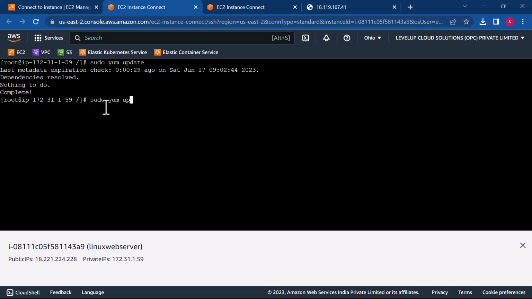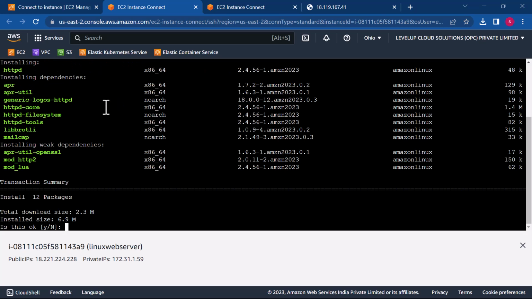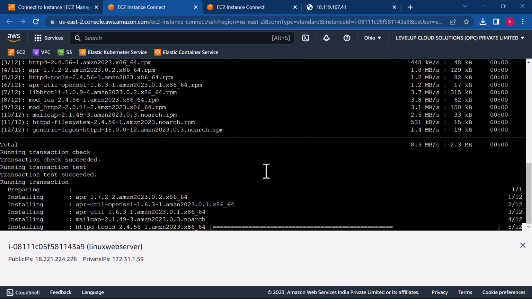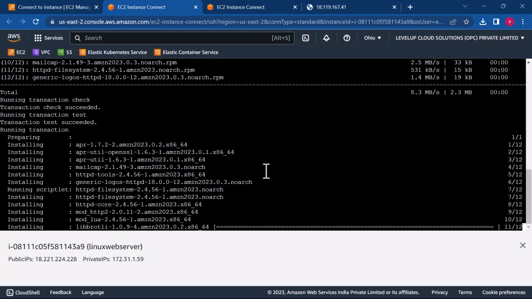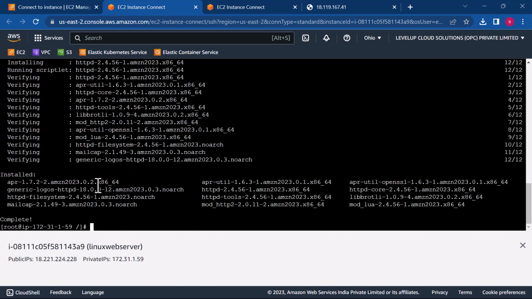Now let us install HTTPD. Sudo yum is the utility, install HTTPD. Okay, and enter. It is asking, do you want to install? I'll say yes. Enter Y. It is installing. Okay, now HTTPD is installed.